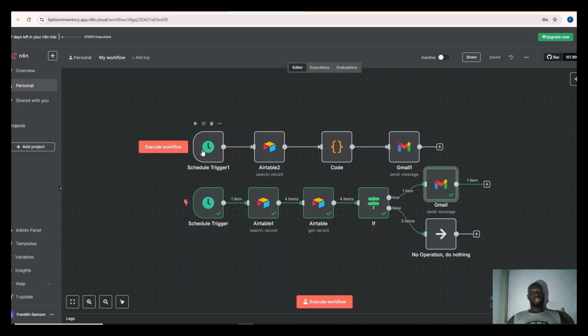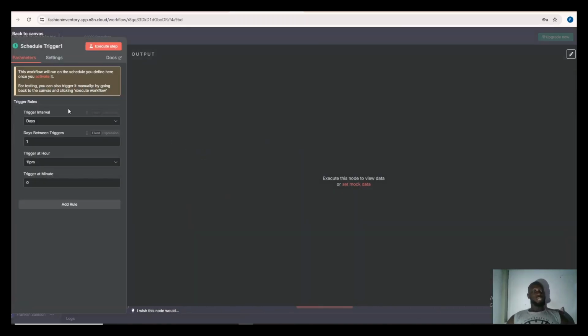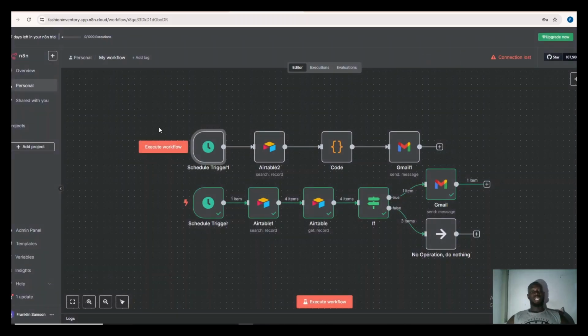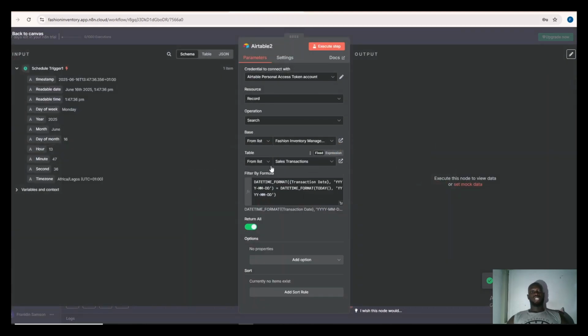So the first thing we have is the trigger. That one too should trigger every day by 11 p.m., so it sends to the manager every day by 11 p.m. Then after that, we use the same thing, search record. So it's going to search, and what we are filtering is for that day. We want the sales for that day.